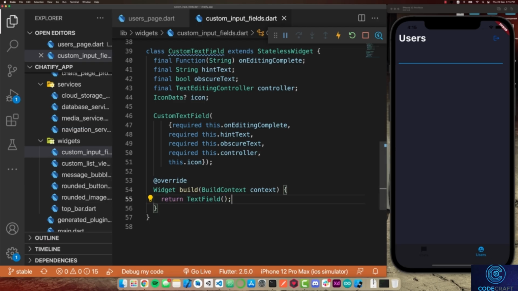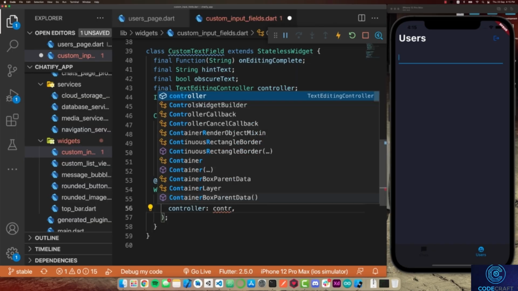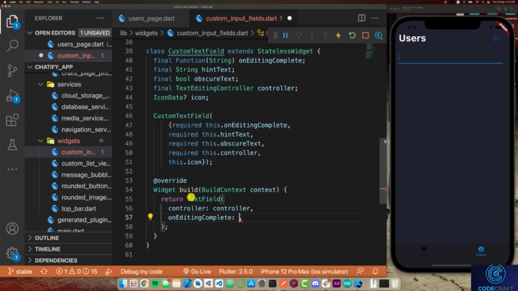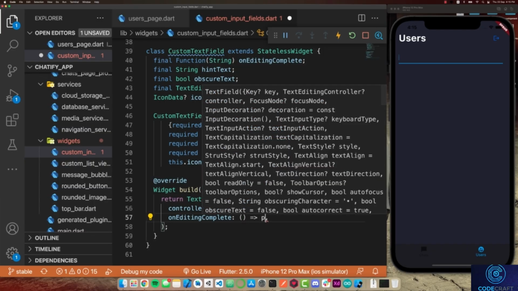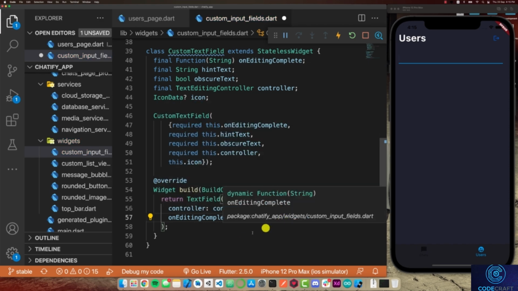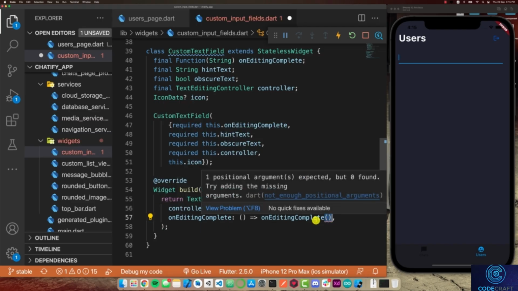So now what I'm going to do is return back to my custom input fields class, and I'll take the steps to improve the styling of this field. To do that, firstly, we'll define the controller for our field, and that'll be the controller that gets passed into the class. With this, I'll define the onEditingComplete function on this text field, and I'll say when onEditingComplete is done, I want you to call the onEditingComplete function that we pass in. That's represented by these brackets that we have, by invoking it.